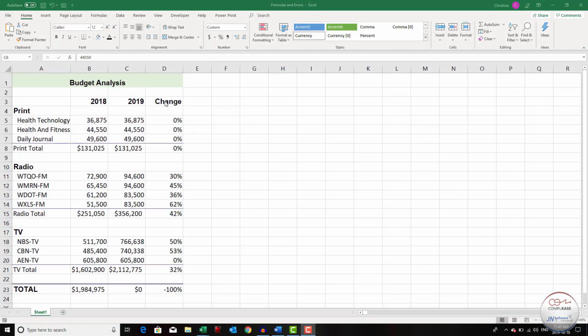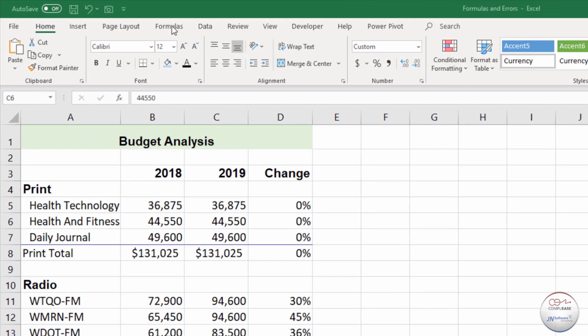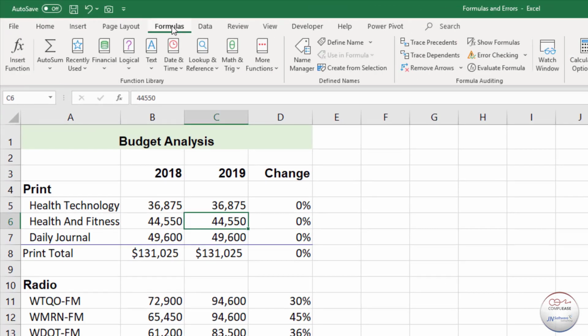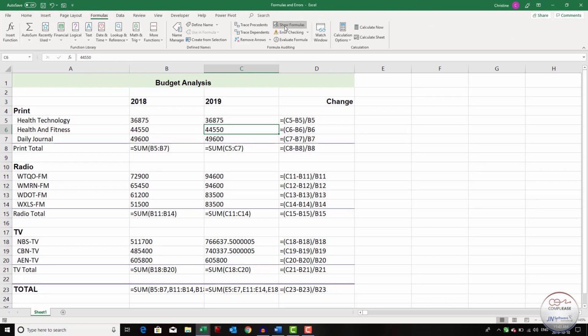There are times in Excel that we would like to see the underlying formulas on our spreadsheet instead of the answers. If we have a pretty straightforward spreadsheet like this, we could always go up to the Formulas ribbon and click Show Formulas. With only a couple of columns of information, our spreadsheet is still pretty easy to read.